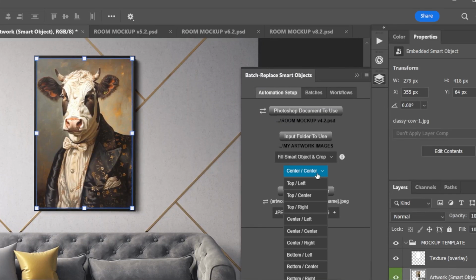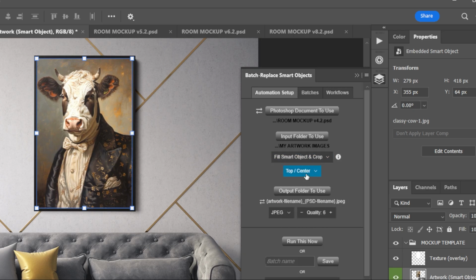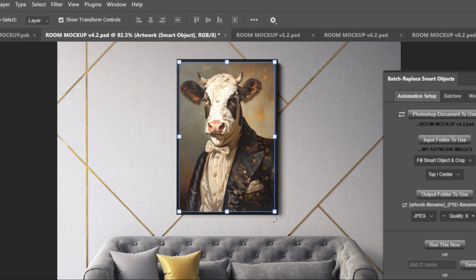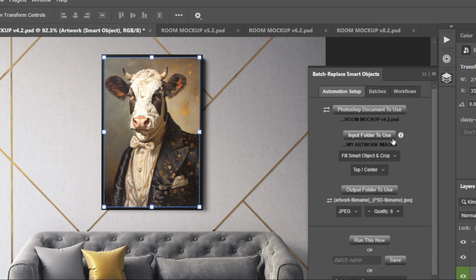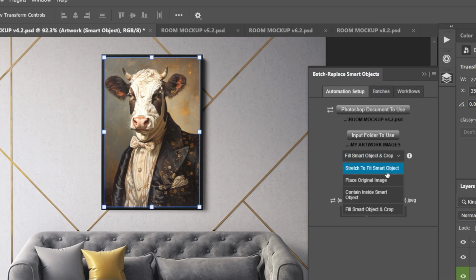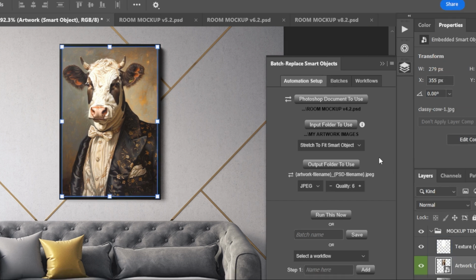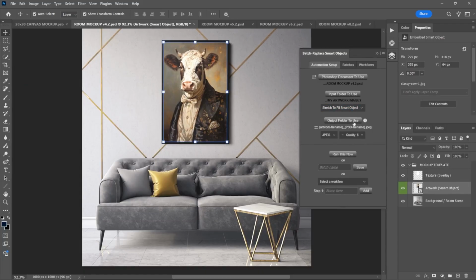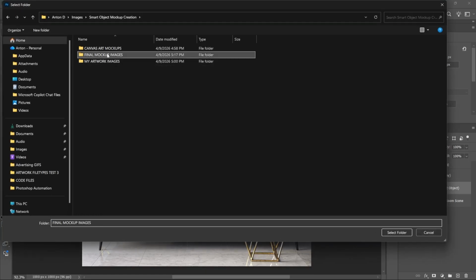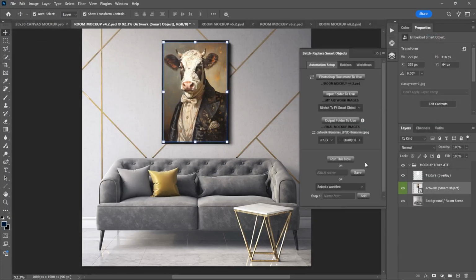And then you can also configure the vertical or horizontal placement rules. So if you want to just go center center, if you want to go top center, based upon your images, preferences, and workflow, you can just configure that here. For this operation, I'm just going to use stretch to fit smart object just because I know that for my workflow, this is what we're going for. And then the last thing to set up is the output folder to use. This is just where you want the final exported mockup images to be saved to. So I'm just going to click on this empty folder, final mockup images, that I have set up here, and the operation is set up and ready to go.